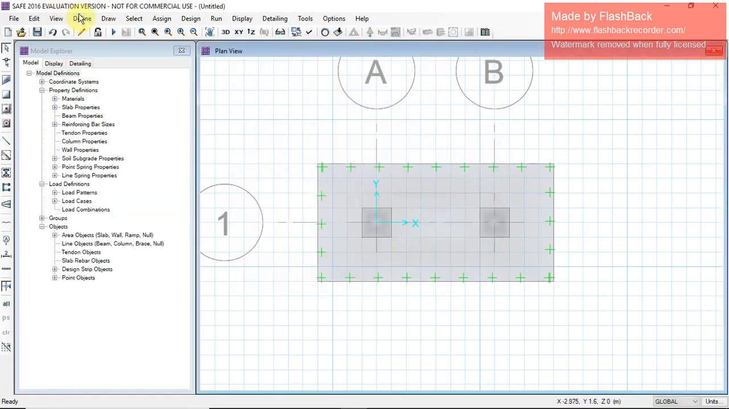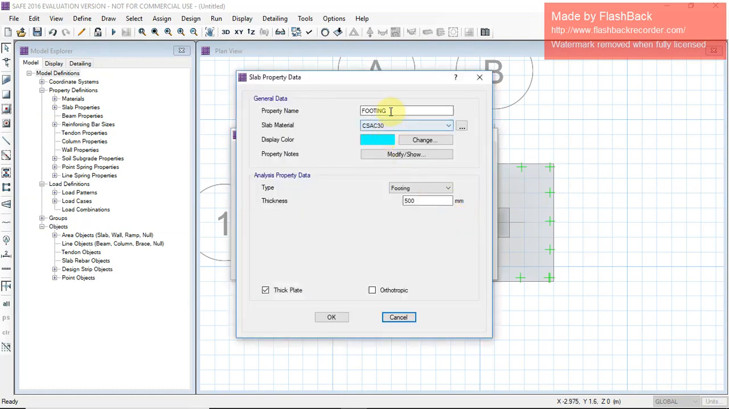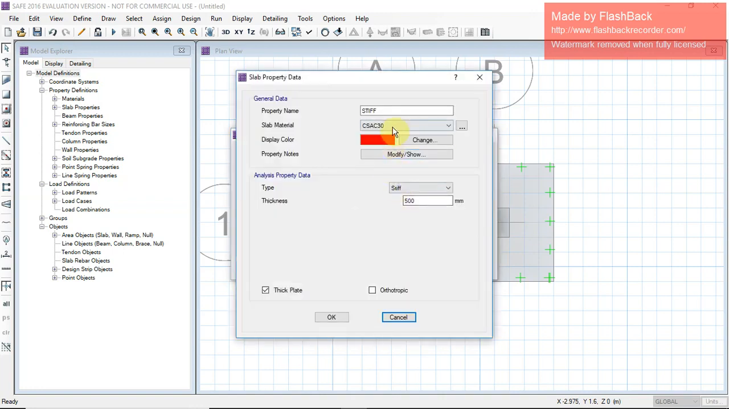Okay. Material is defined. Now we define slab properties. Here you can see footing and strip both are designed because this is a template and it is automatically designed. You can see footing change slab material M30 500 mm. Okay. Now you can modify slab material M30, strip M30, 500 mm. Okay.